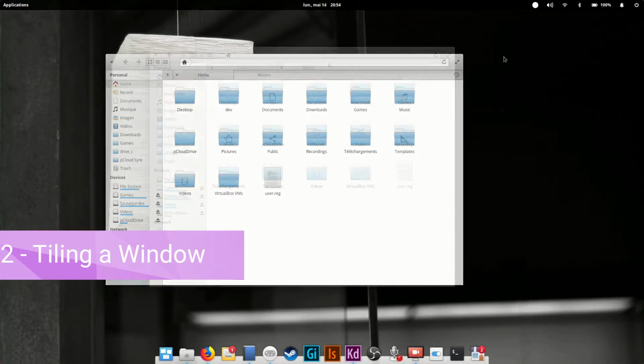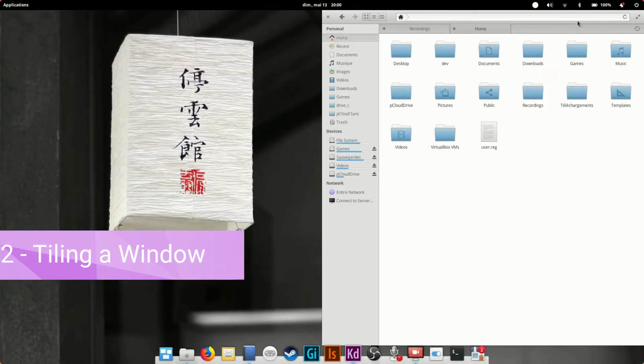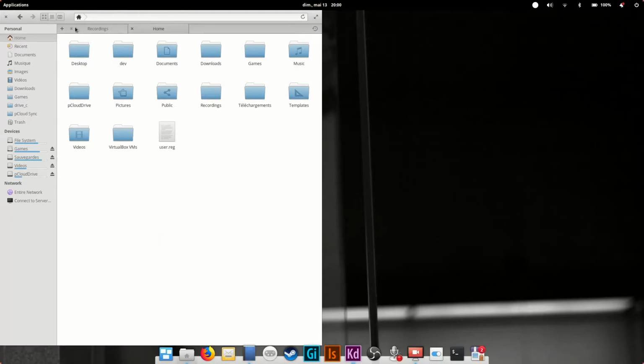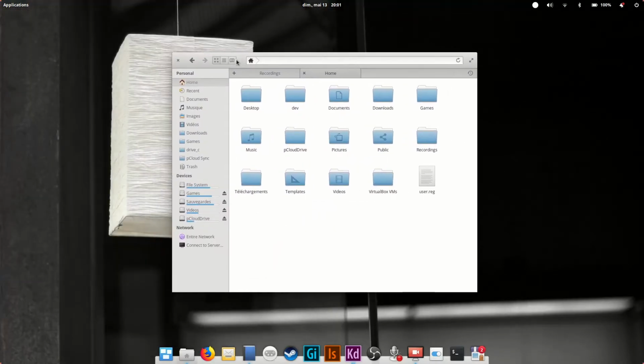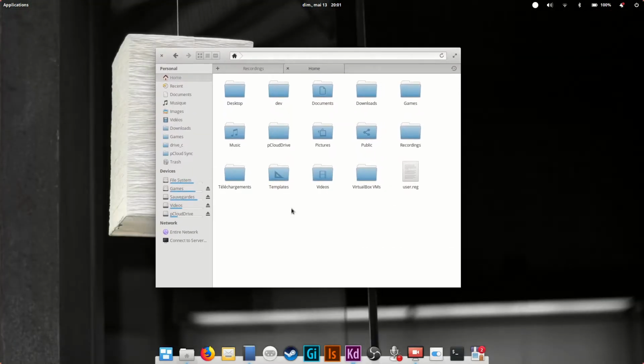Tiling a window. Just as on Windows, you can make a window occupy a part of your screen just by dragging it to a side. Just grab the window and drag it to one side of the screen. It will automatically resize to use half of that screen. Drag it to the top and it maximizes, drag it down again and it will get back to its normal size. That's pretty easy.